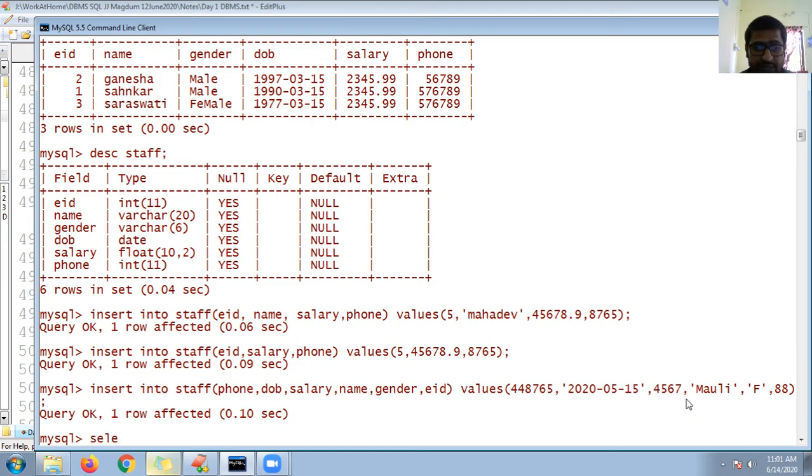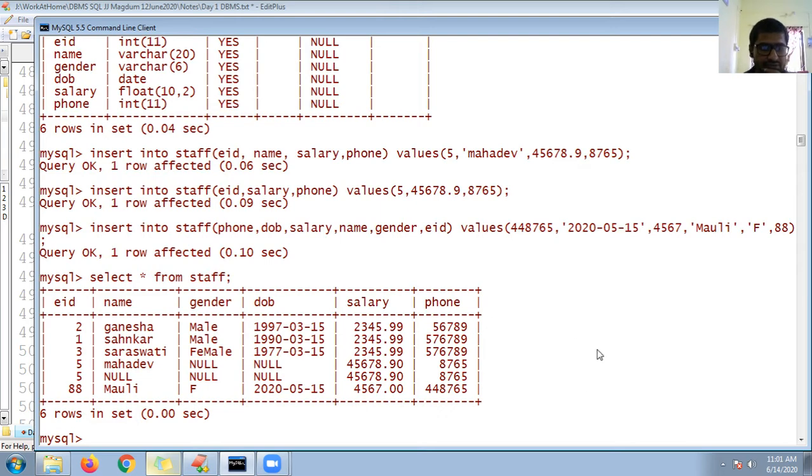Fine. So select star from staff. You can see here, guys, I have tried to add the values in a different order, but the values are stored in the specific column order only. Okay, guys. Fine.